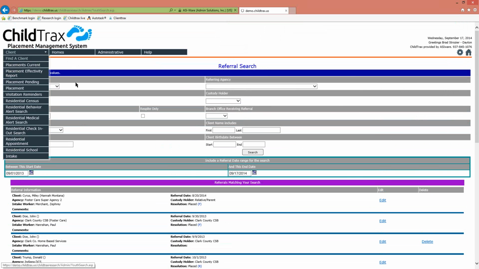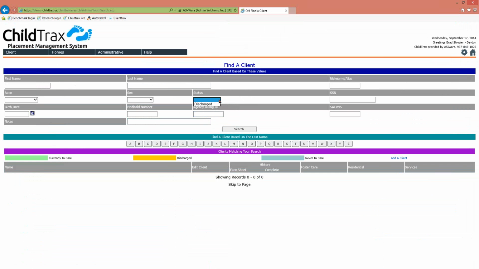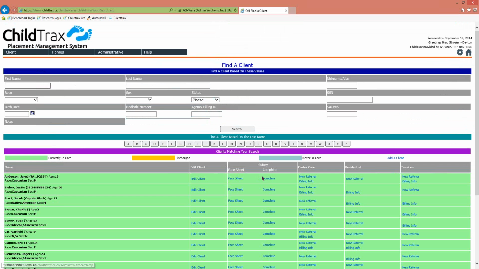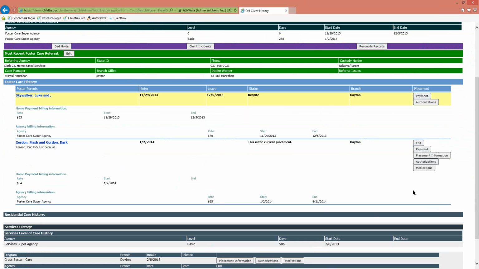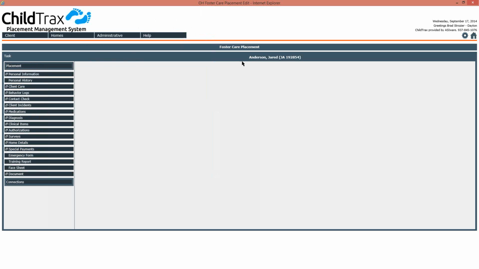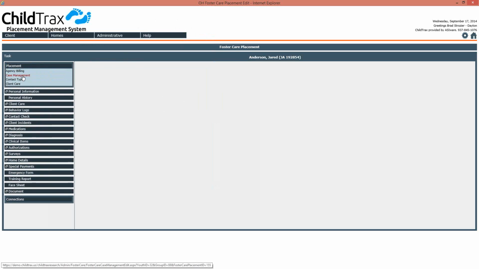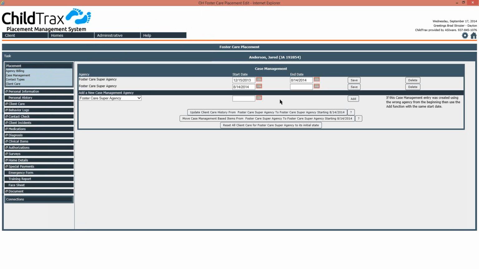Now I'm going to go to a client's placement page, and we'll show you a couple new things with the client care items. We have a couple reset buttons now for client care items. The first one I'm going to show you, I'm going to go under case management. This is where you set up the proper case management for the kid once he's placed. If you'll notice here at the very bottom, it says reset all client care for foster care super agency to its initial state. What this button is going to do is reset all of the client care items that are tied to this agency for this kid.